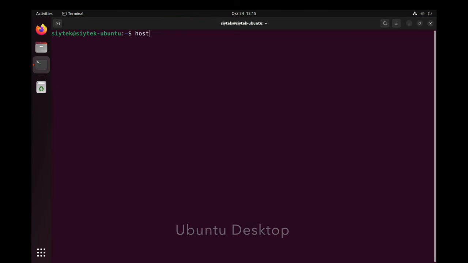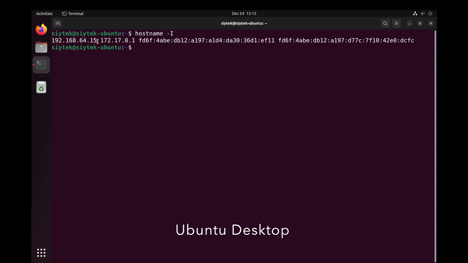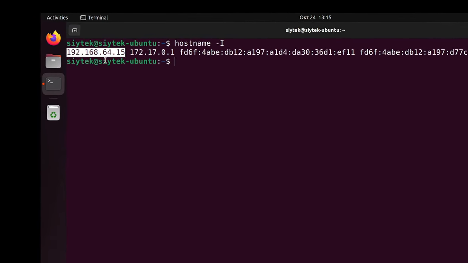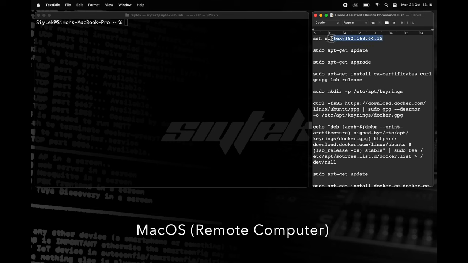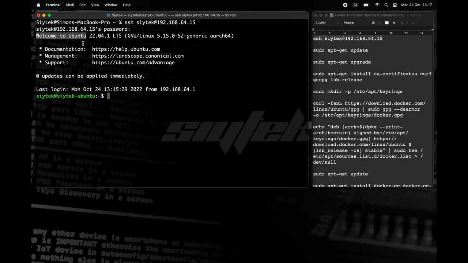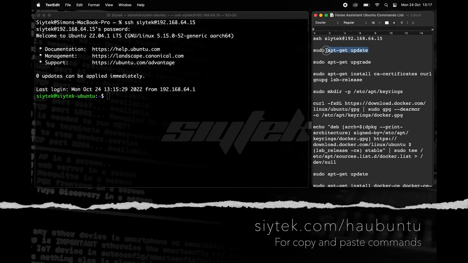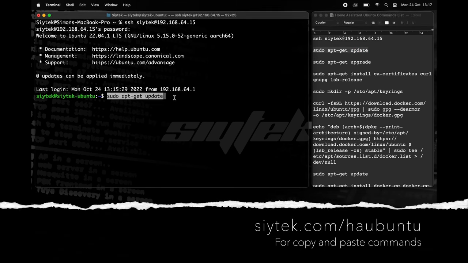Ubuntu desktop users can use the terminal application to access the command line. Alternatively, you can complete the installation using a remote computer by logging into your Ubuntu machine using SSH. Firstly, we need to make sure everything is up to date.